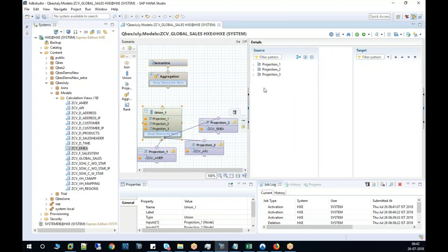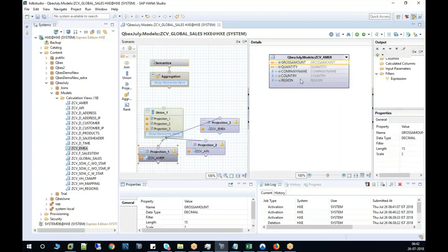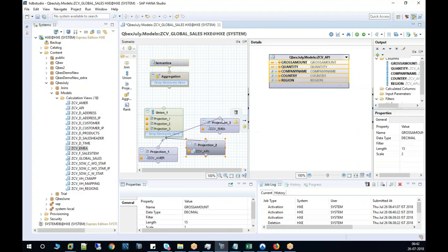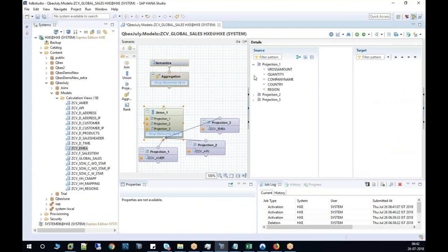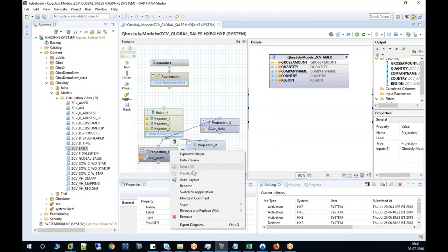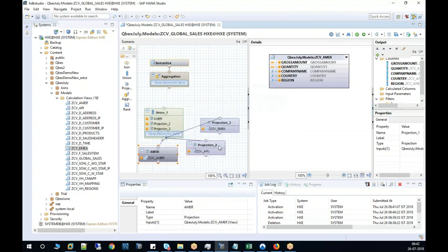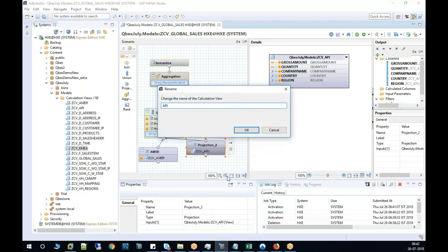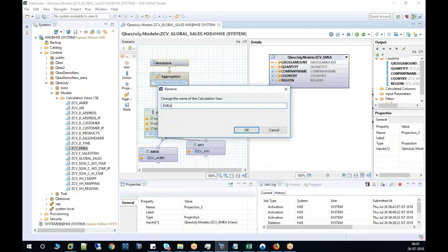If I go to union, I'm going to see these three projections. Sorry, I've not selected anything. So get to the union. I've got three projections, each one coming from a different region. I can rename them if you want. I can rename them as AMER, APJ, EMEA.